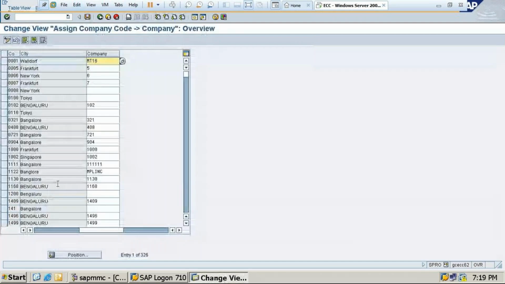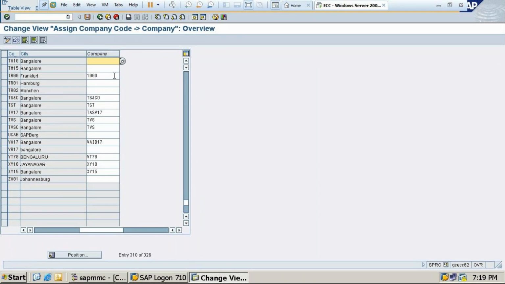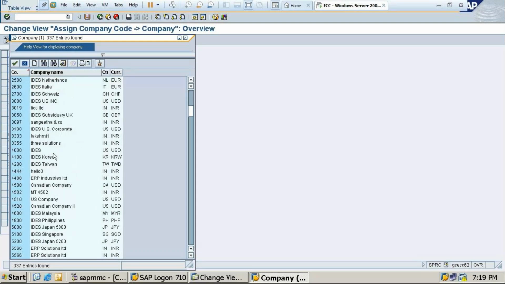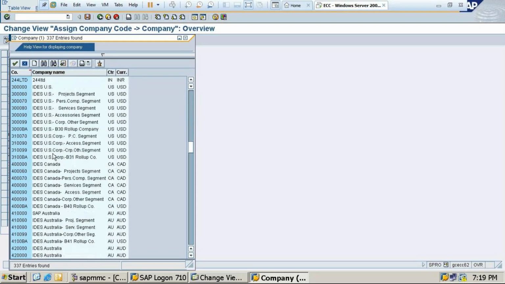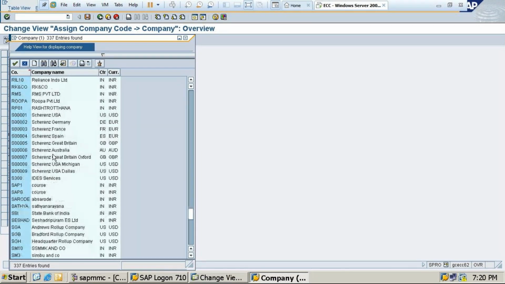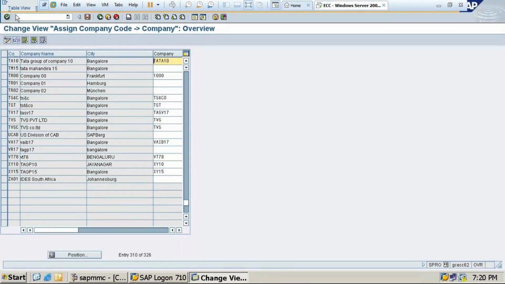Click on this and position. So we have to type the company code which you have created. Okay, TA10. So click on this. So how can you search here also? Here we have a search button. If you search, you will get that company name. You can scroll down. Either you can type that or you can search. So Tata 10 I have created here. Tata Group of Company. Okay. So click on save.